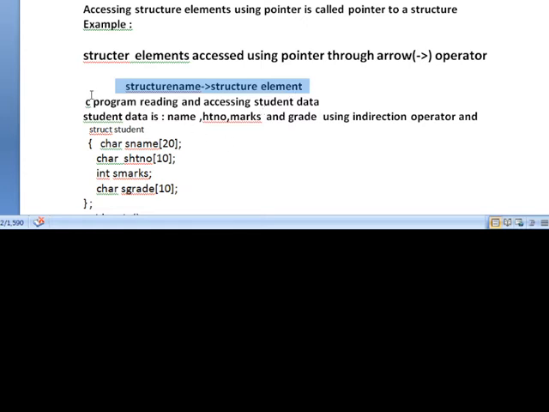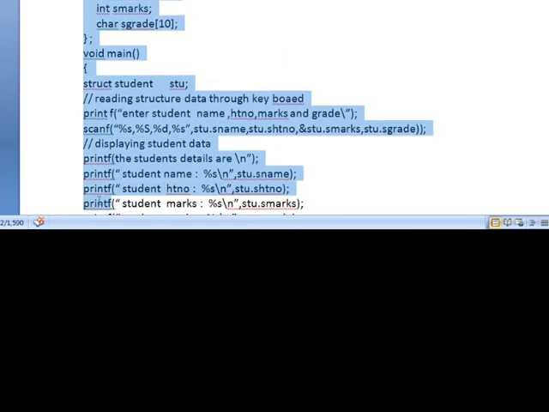First of all, we see the C program, how to access structure elements using the general dot operator. Later we will see how to use a pointer to access elements. So this is a program using a structure to store student data. The student data has student name, hall ticket number, marks and grade.